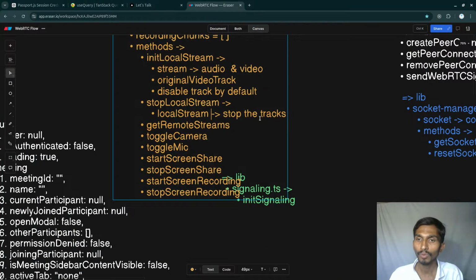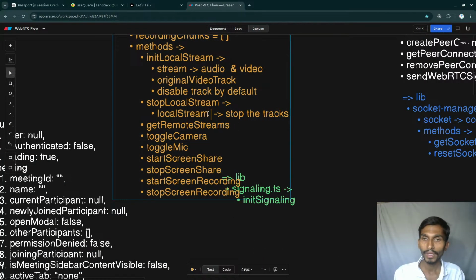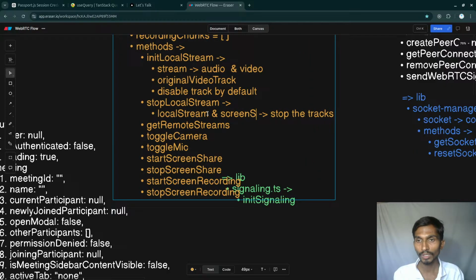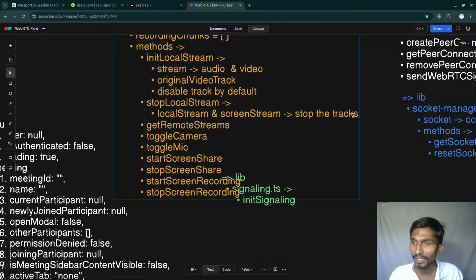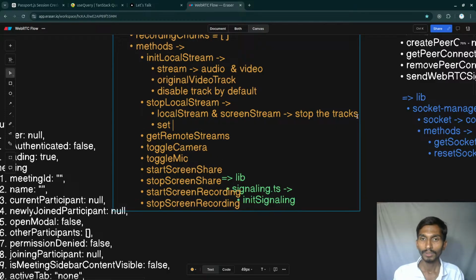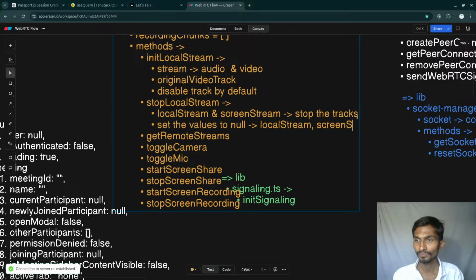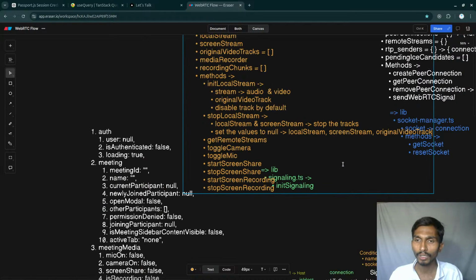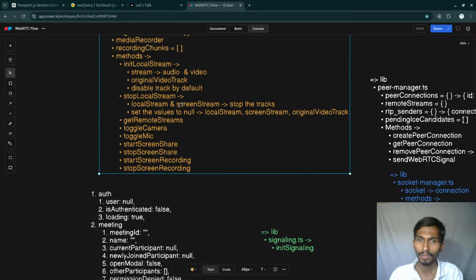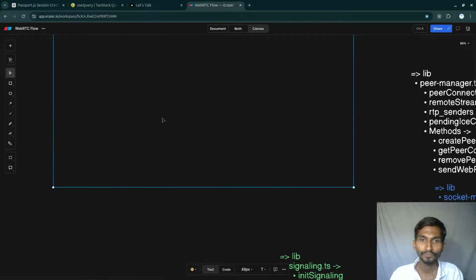That's what I just mentioned here. So get the local stream. One, I think I forgot, get the local stream and screen stream as well. Get both the streams, stop the tracks, set the values to null. First one is gonna be local stream, second one is gonna be screen stream, and third one is gonna be original video track. It doesn't matter how much space it is taking. I'm gonna be describing everything as well as possible.